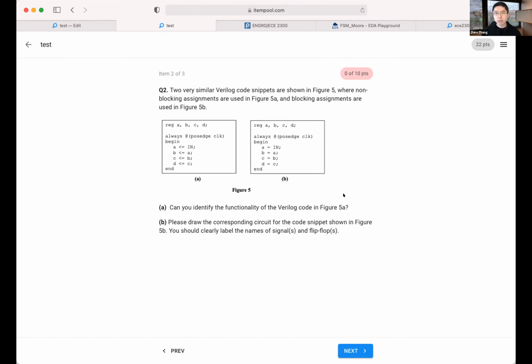Okay. Any questions? I think there are a lot of questions. Yes. Again, this is not convenient for me to check. It looks like most of you can access. If you cannot access this link, can you send an email to staff, ECE2300 staff?